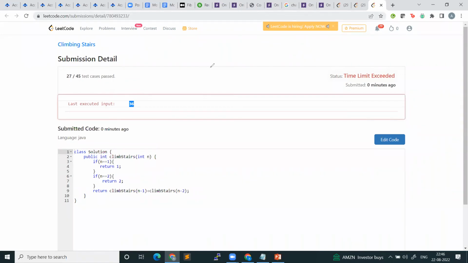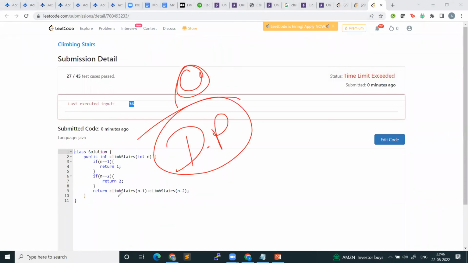But current optimization is outside our scope. You will be needing dynamic programming to optimize it. And when you use dynamic programming, or not even dynamic programming, you can try to optimize it using basic for loops, right? Ultimately, what do you want? You want the nth Fibonacci term, right? You can do it using a basic for loop also.